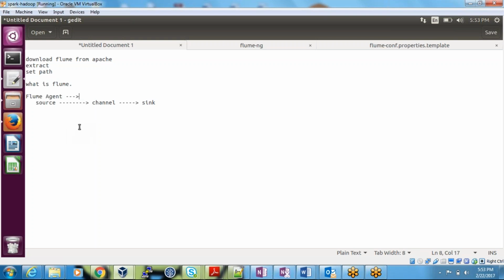Now why do we need Flume at all? First thing, why can't I load the data without using Flume? You may ask why I can't load the data directly using the hyphen copyFromLocal command, or by using the hyphen put command, or by using hyphen moveFromLocal. Why can't I use these commands?